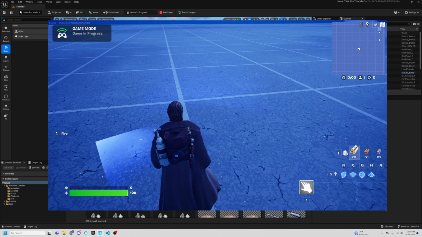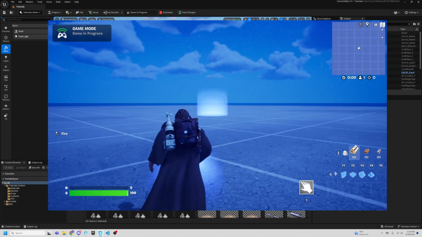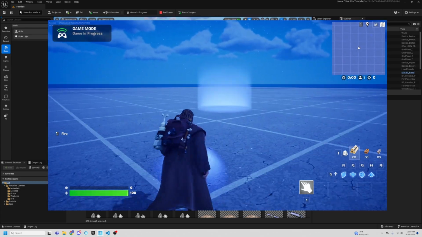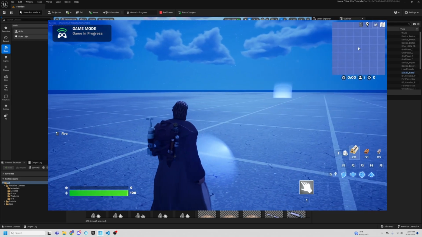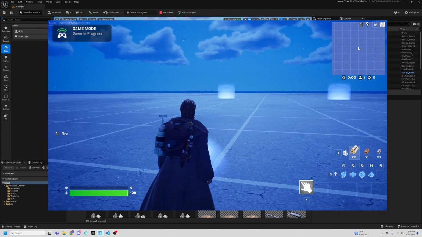And it's going to change again to the next waypoint. We'll run over there. And again, we've reached the waypoint, so it's going to point us to the next waypoint.